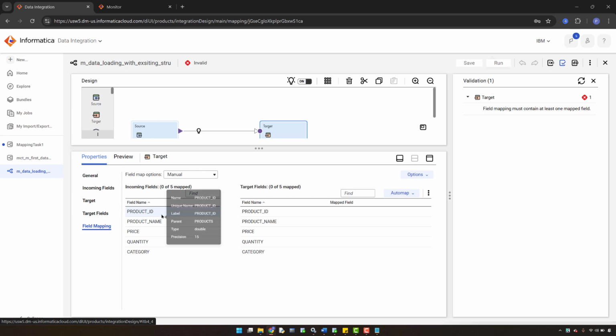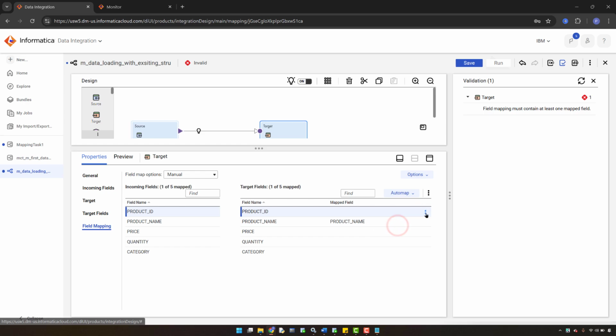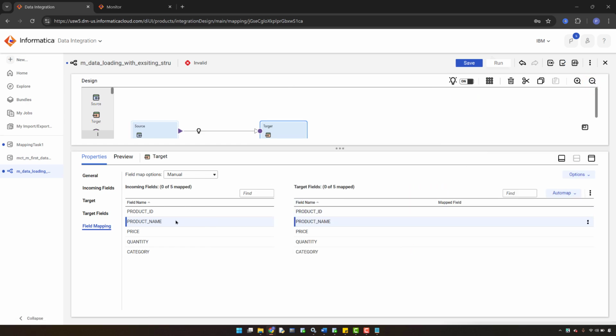So how to give field mappings? If you see, these are the target fields existing in my target. These are the incoming fields coming from the source. In PowerCenter, we were connecting through lines, right? Same way here, we need to drag one by one to map fields. Like this we can map. If you want to unmap, you can select these two dots and unmap. So this is one way to map.